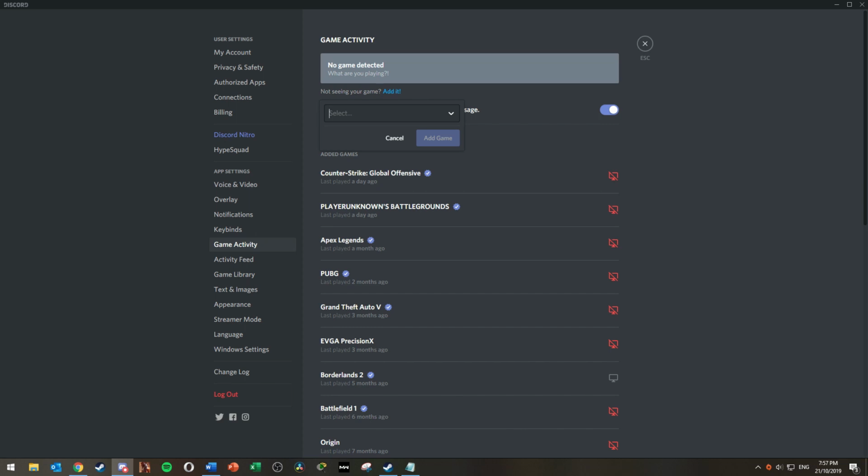And then you're going to want to select any program that is in the list. However, we're going to select Google Chrome as this is a very common program and most people should have it installed. Click on Add Game. Now if we don't change anything, my status will show as playing Google Chrome, which is not what we want.